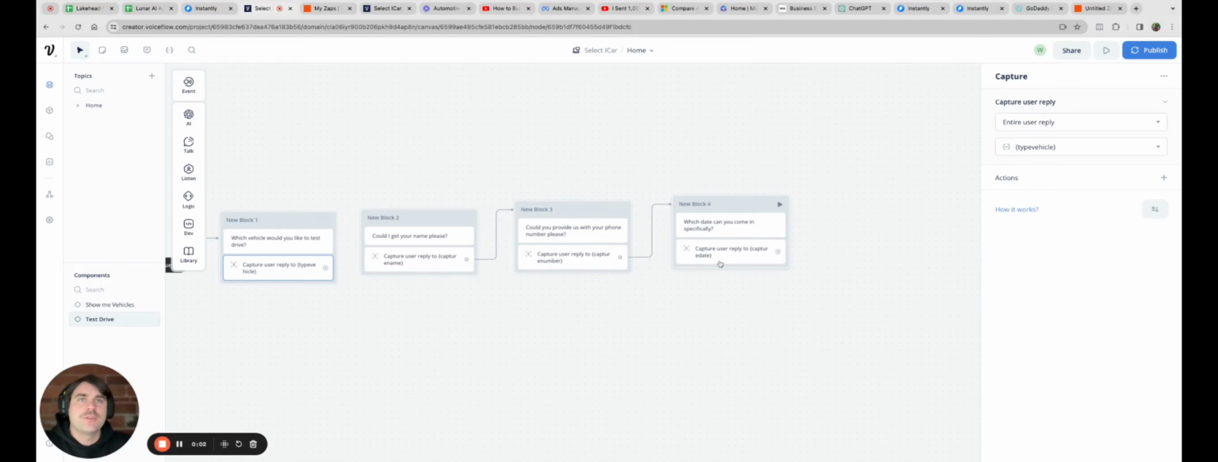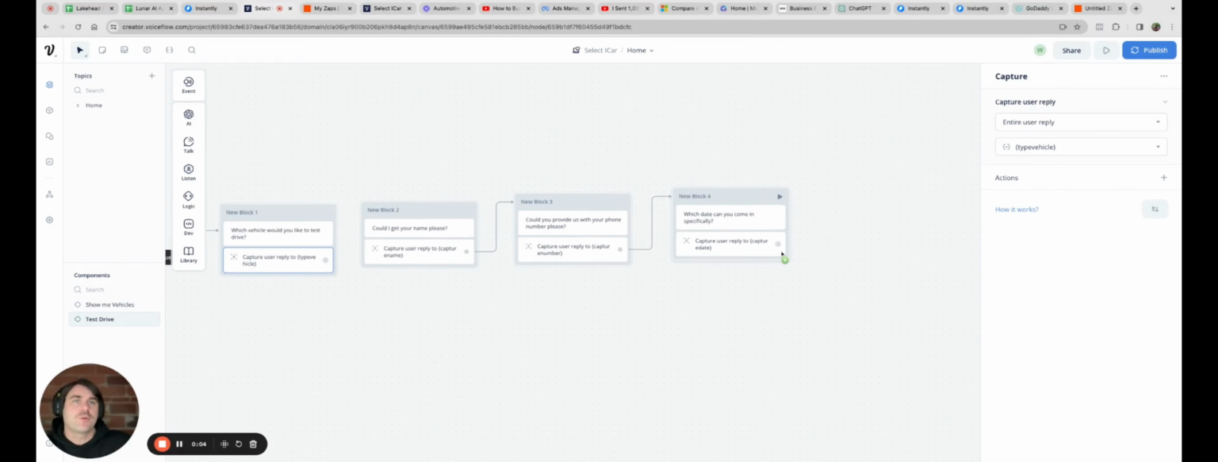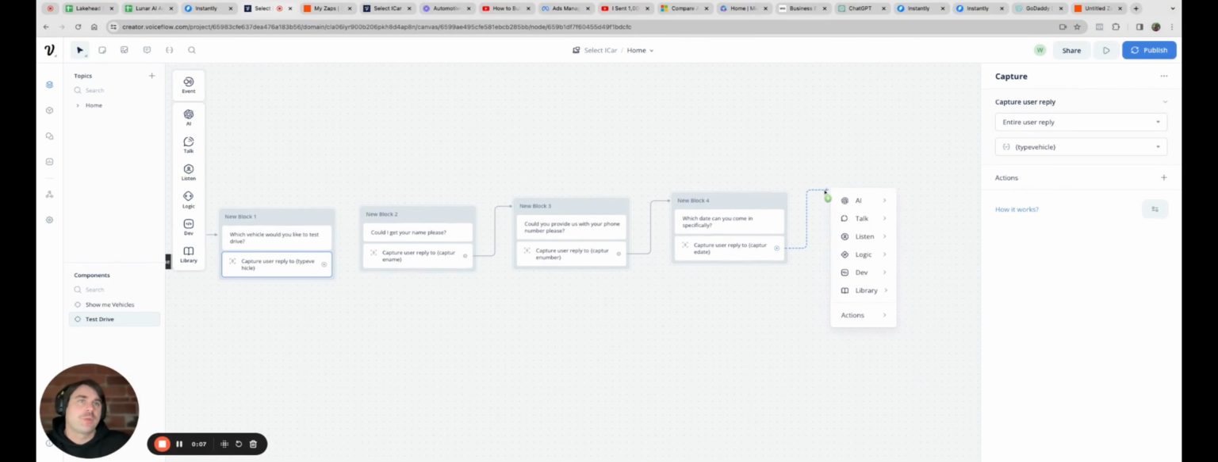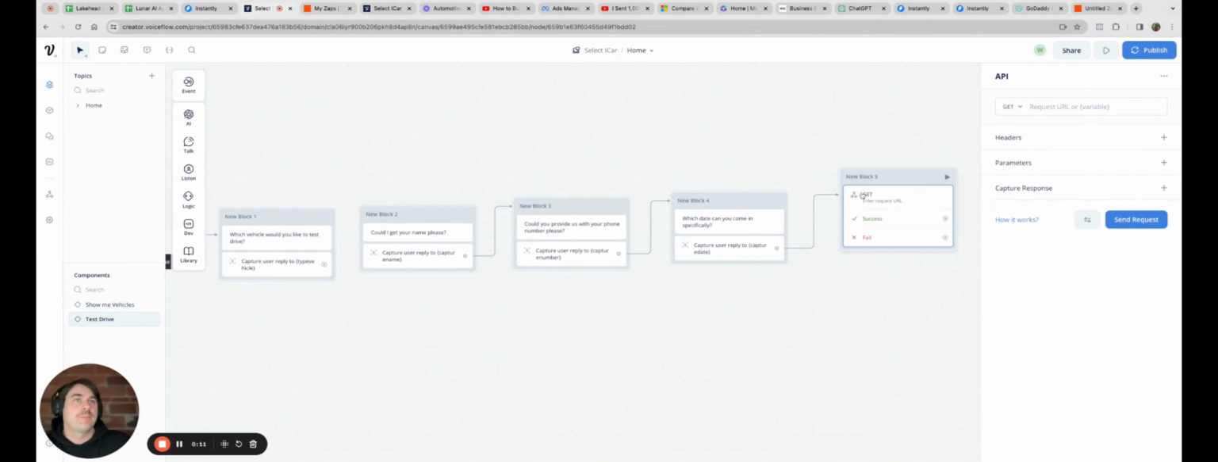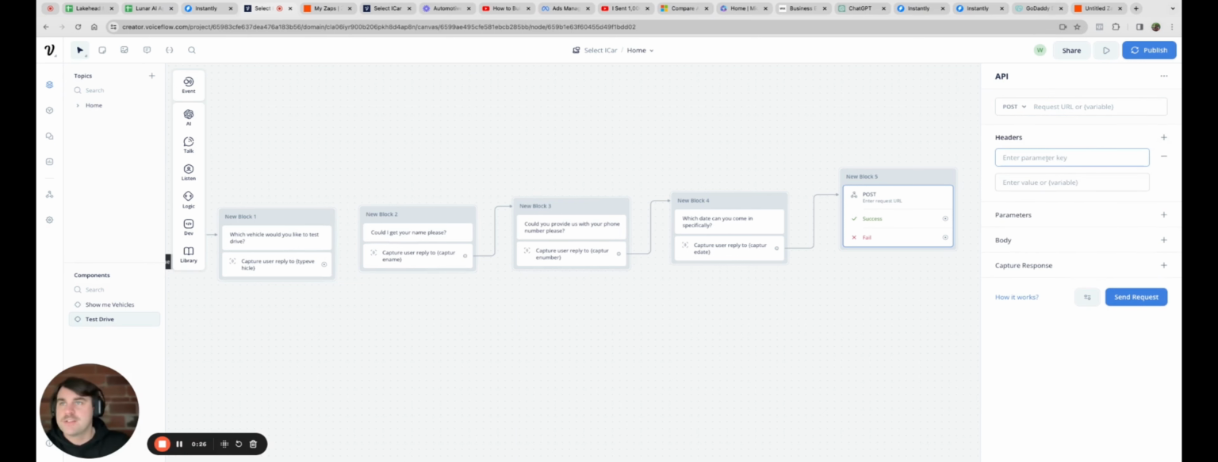Okay, so now we're going to set up an API call. The way that we do that, we create another block here, device, we go to API, and now we're going to be posting it out to Zapier. So we're going to click on post. The first thing we're going to do here, all these capture blocks, we have to put into the headers and parameters. So we're going to do that now. It's a little time consuming.